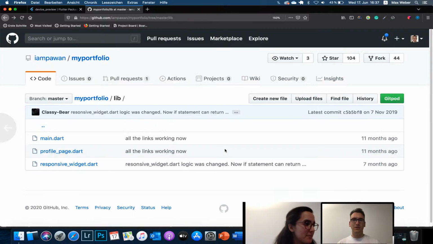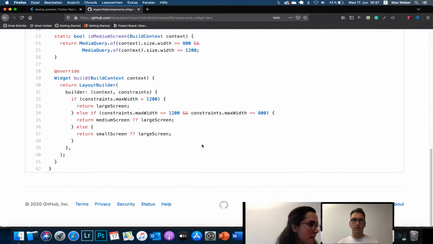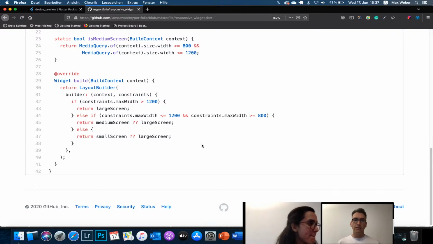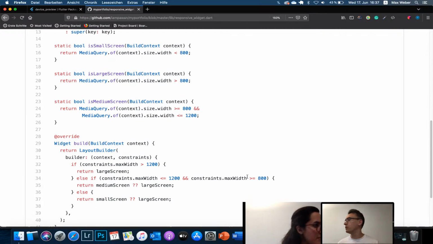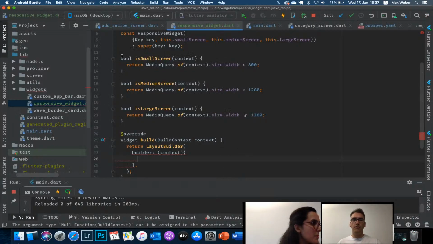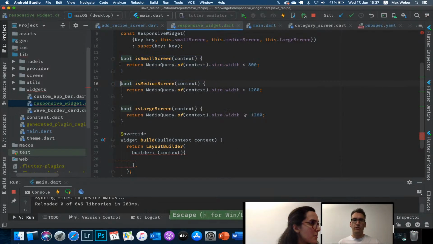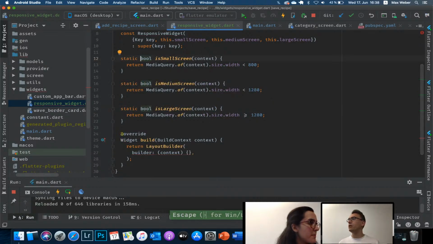Cool. Perfect. So here we go, responsive widget. We go down here again, and I just take another look. So here he has checked the constraints once more. And as I can see, he doesn't use these things inside of the layout builder himself. So he calculates it more or less once more. Yeah, that is an option, and what I will do for sure is, wait, here, here, and here, I will make these things static because then we can call that without initializing the responsive widget. Actually, we can just work with it.